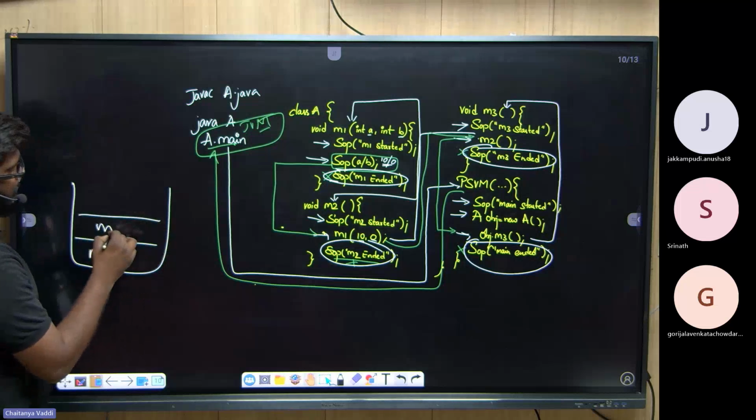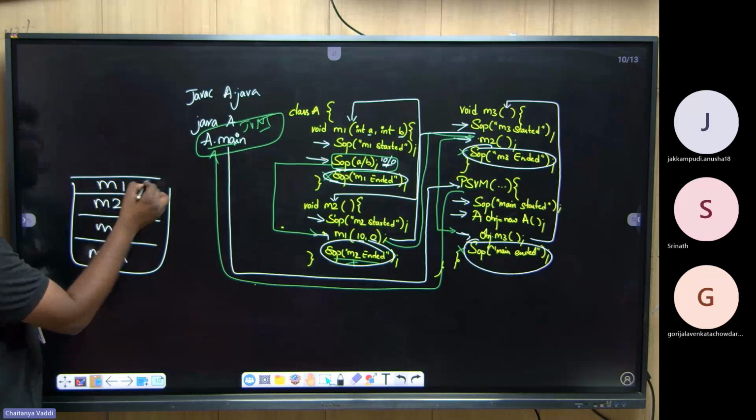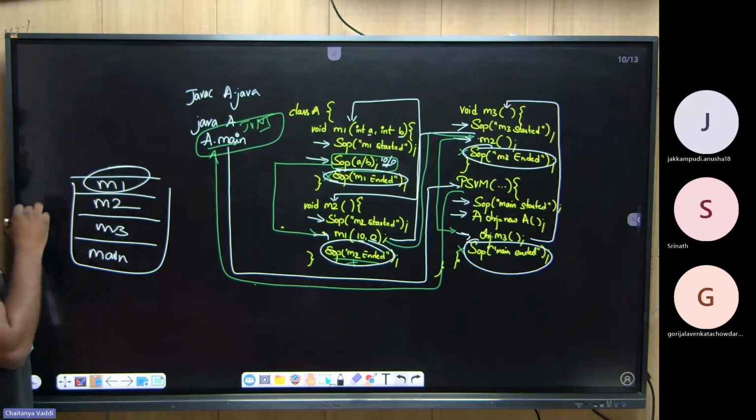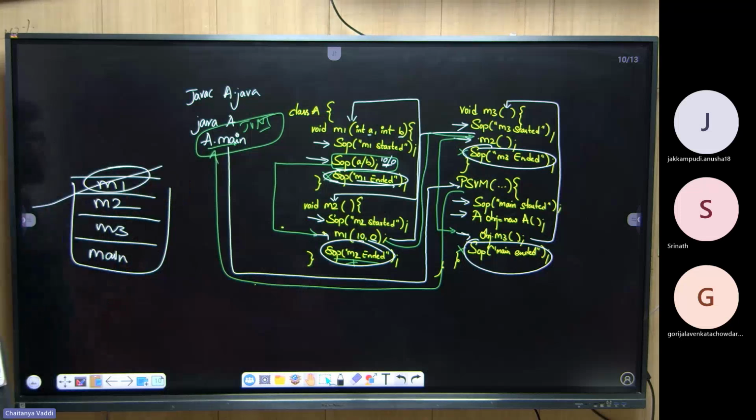From main, we have loaded M3. From M3, we have loaded M2. From M2, we have loaded M1. We got an exception here. There is a line that has not been executed yet, but still we got out of this method, right? So did this method come out of the call stack?